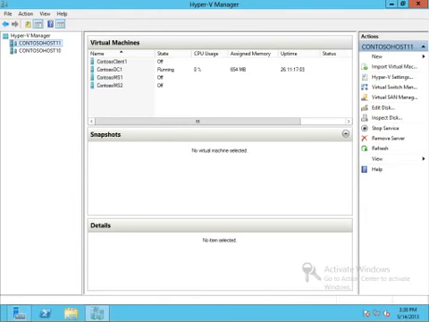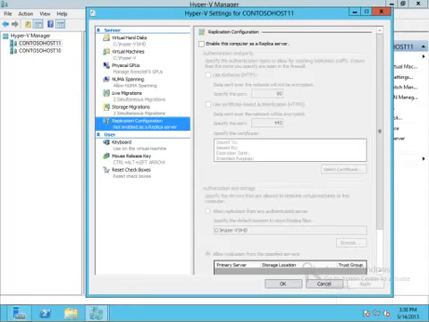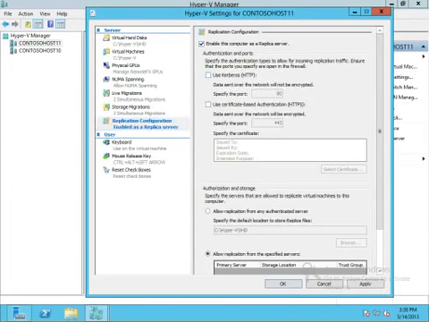So with Contoso host 11 selected, I'm going to go into Contoso host 11's Hyper-V settings, and go down to replication configuration. Right now, it is not configured. This is the default behavior. I have to check that box. I have to tell it how we're going to authenticate between the two.